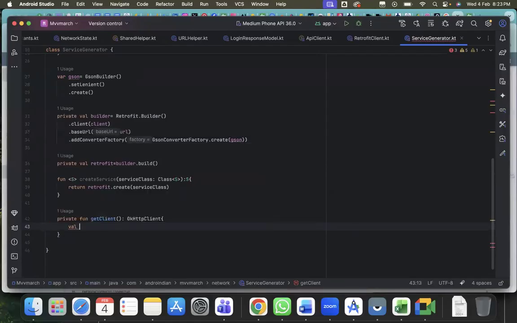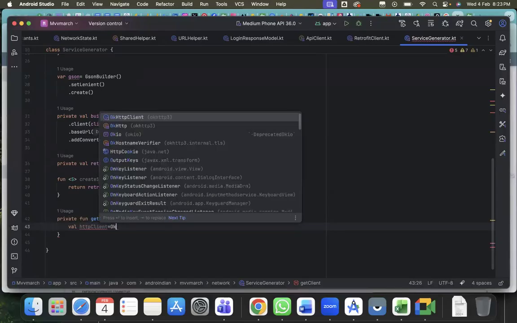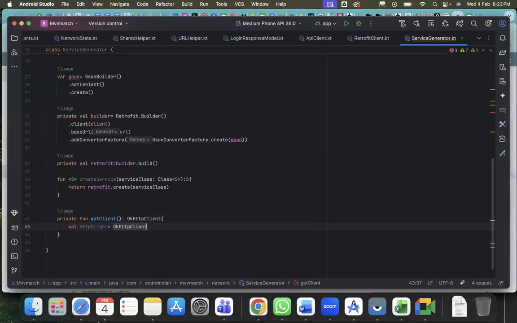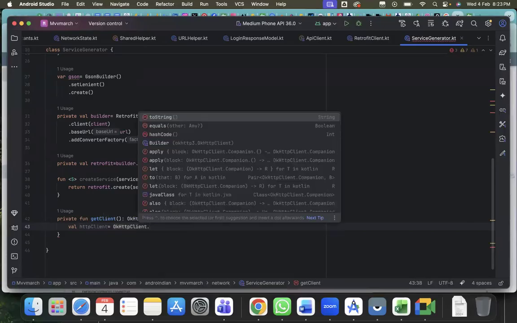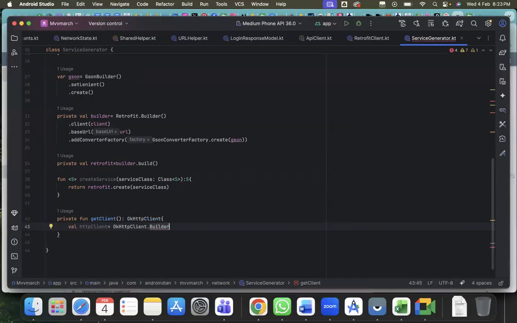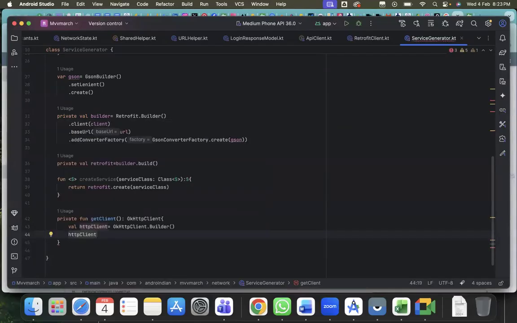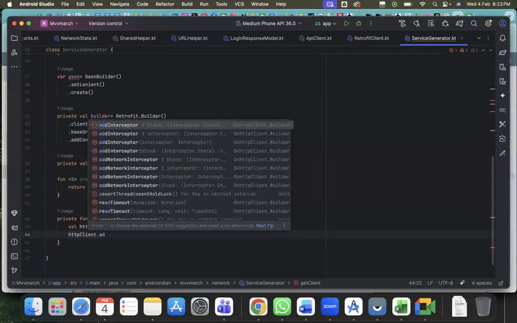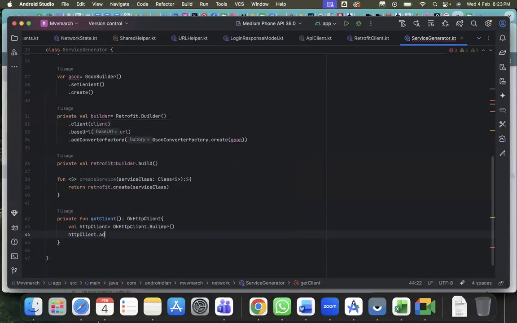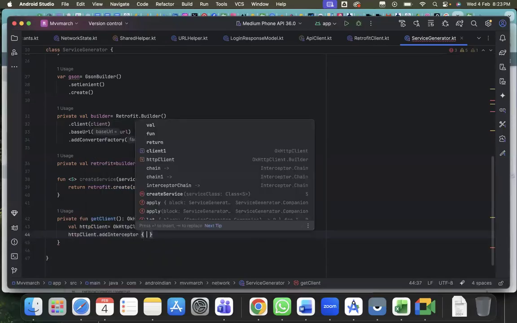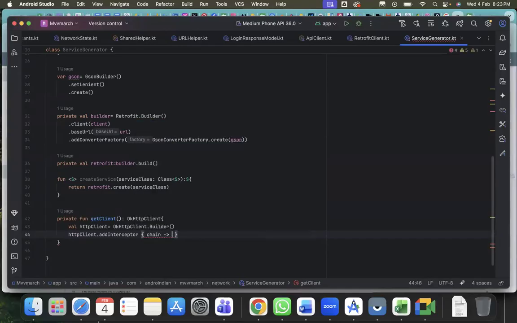So val httpClient equal to OkHttp dot builder. This OkHttp here I'm handling that. So OkHttp dot builder, right? Within this, now again I'm handling this httpClient dot add. Here now I'm adding an interceptor. This interceptor will build the OkHttp backend side, whatever the things it will handle, chain by chain, it will execute the process.